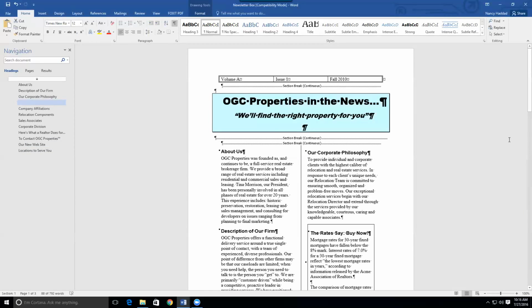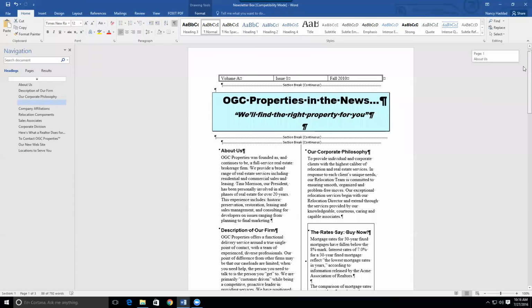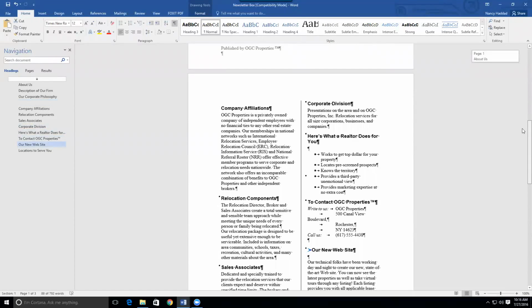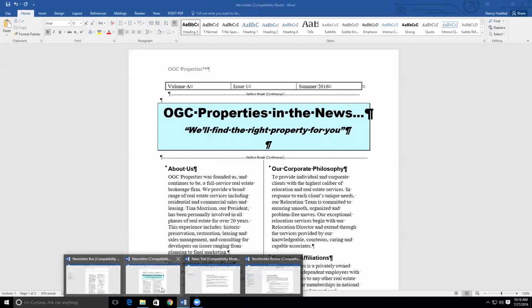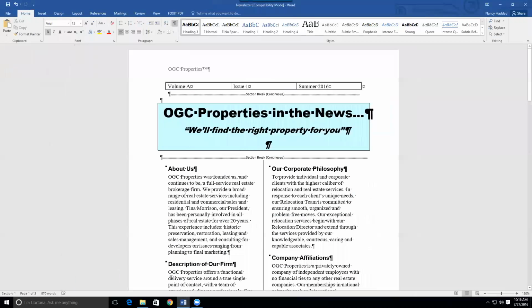Another feature that we sometimes use in reports and in newsletters and so forth to draw people in. I'm going to go back to my original newsletter. A lot of times, we might want to draw somebody into a paragraph by enlarging the first letter of a paragraph. You've seen this in magazines many, many times, and it's very easy to do here.